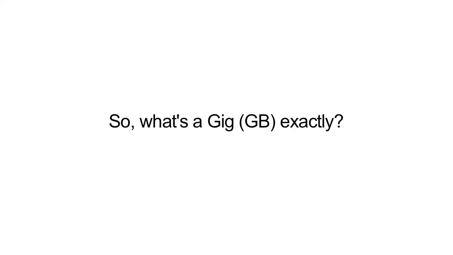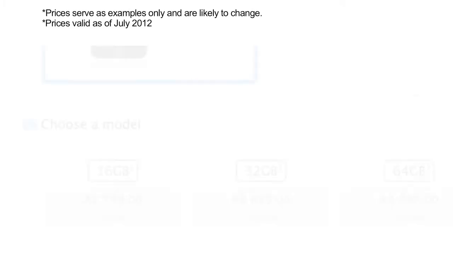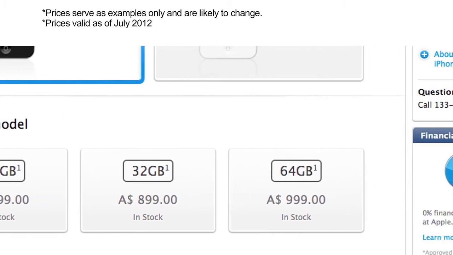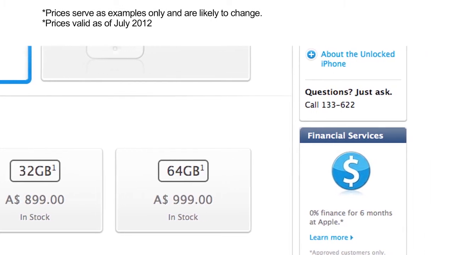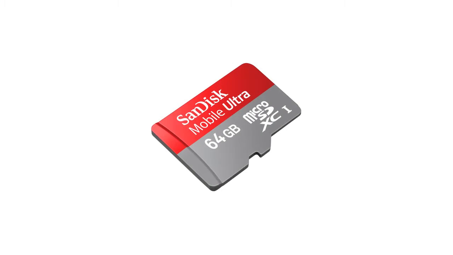We spoke about gigs earlier, as this is how internet plans are marketed. We know the term from the size of our computers and phones. Smartphones and tablets, for example, are often sold as 16 gigabyte, 32 gigabyte or 64 gigabyte units. This describes their internal storage capacity.